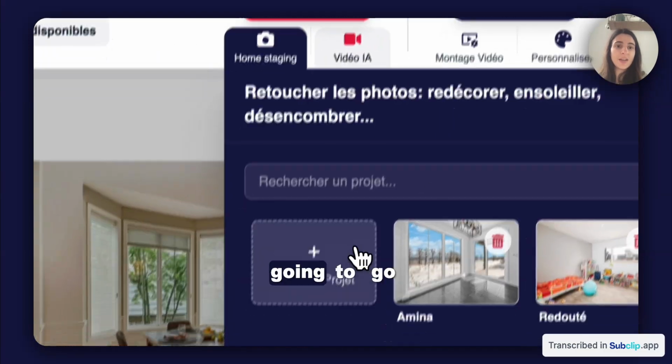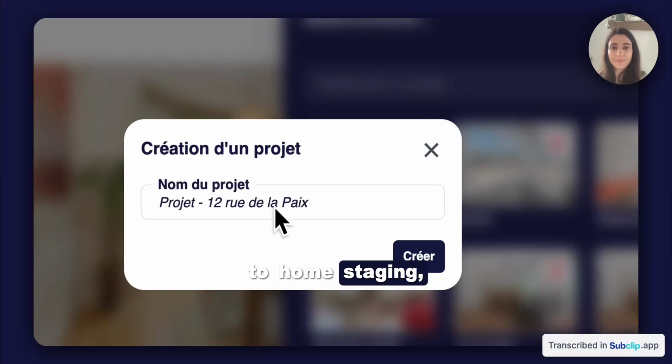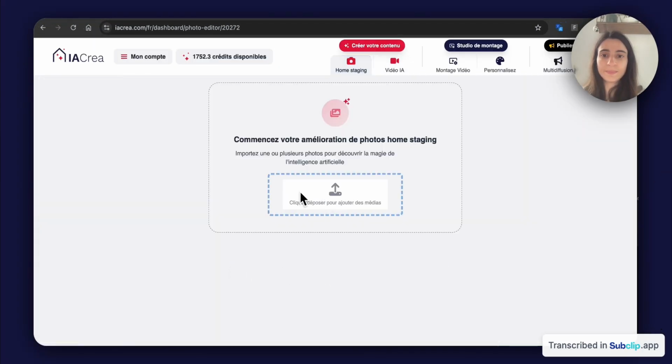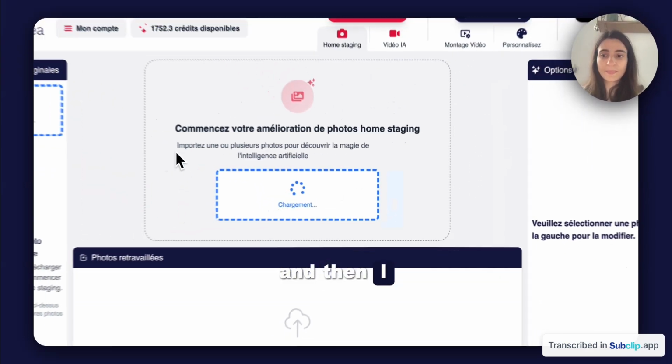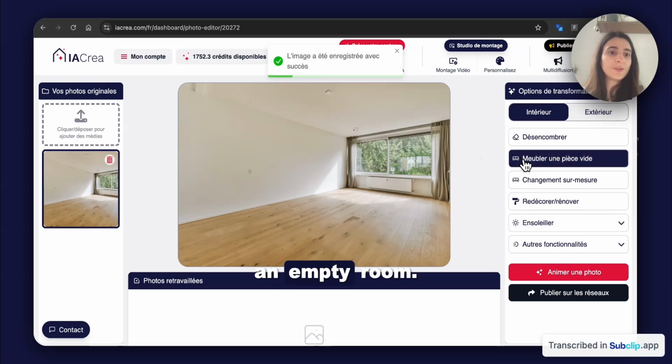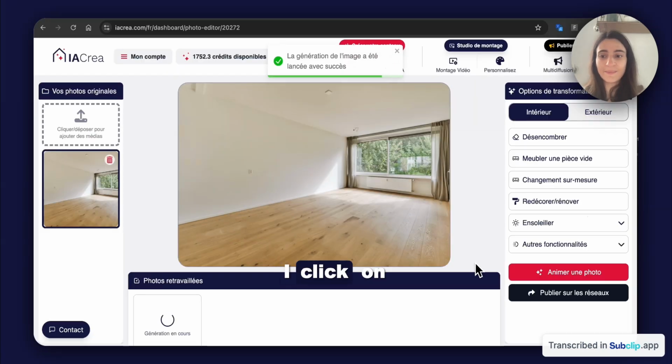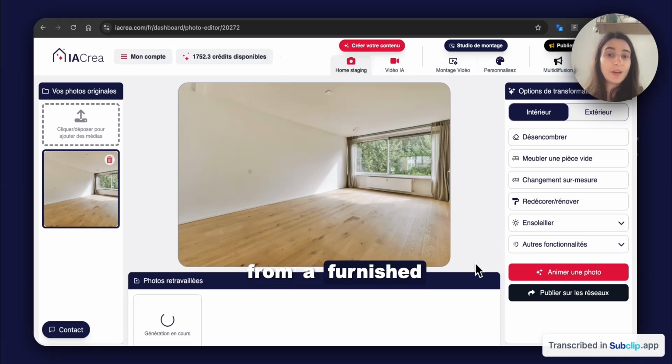Quickly, we are going to go to home staging, create a project. We will call it project cardboard. Here, I will drop my image and then I click on furnish an empty room. I choose my type, so for example living room, style modern, and I click on generate. I could also have started from a furnished photo and chosen to empty it by clicking on decluttering.